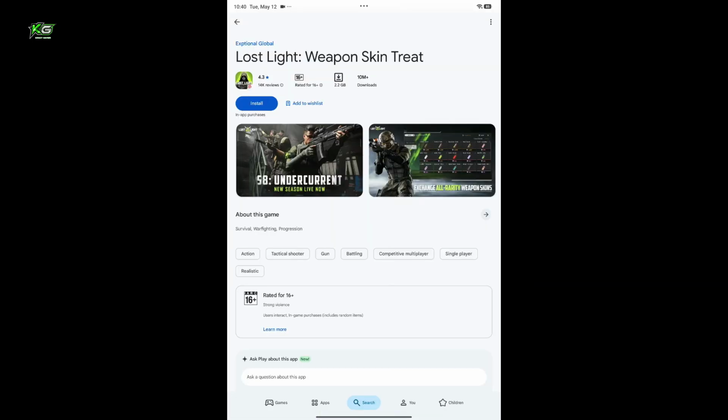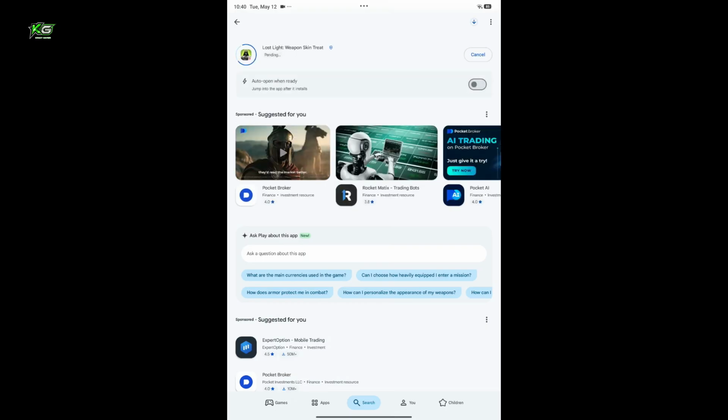Once you look for this application that says Exceptional Global at the top of the screen, tap on the Install button. Now wait for the application to download and install on your device, which will take a couple of minutes depending upon your internet speed. Once the application installs, you can start playing it on your Android device, and that's it. All you need to do is to wait for the download to complete. Download additional resources after you open up the app and you'll be ready to play.